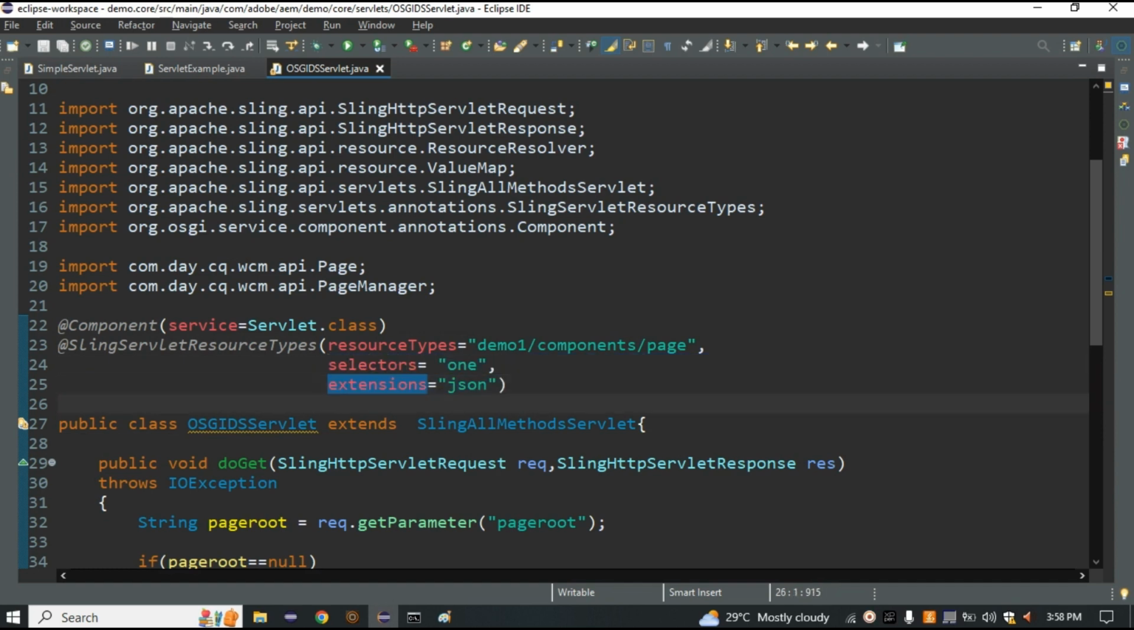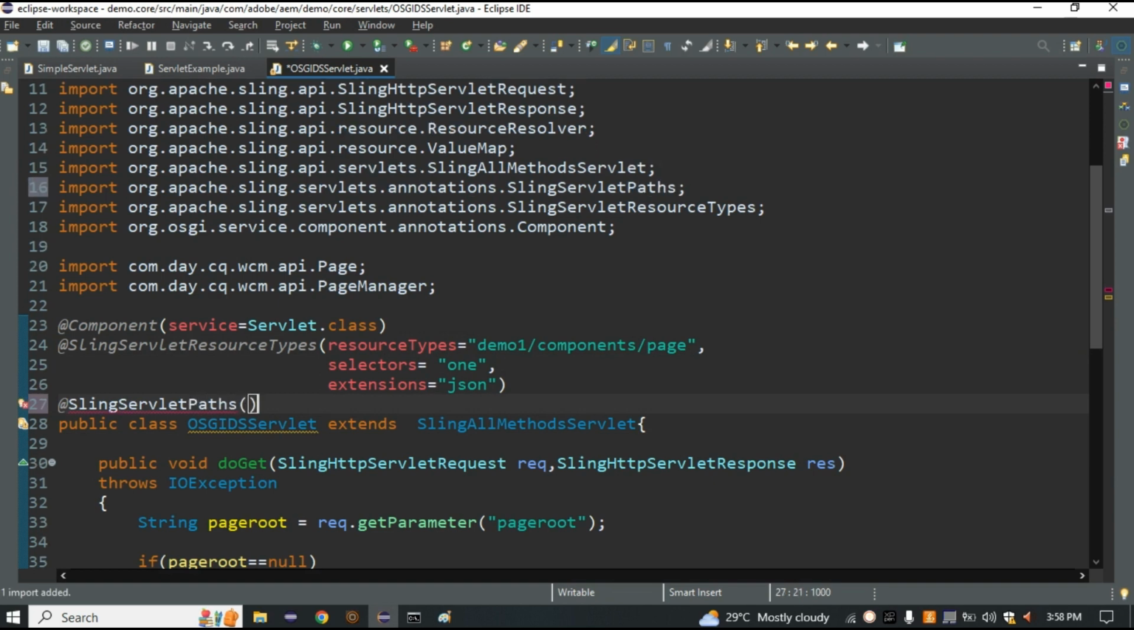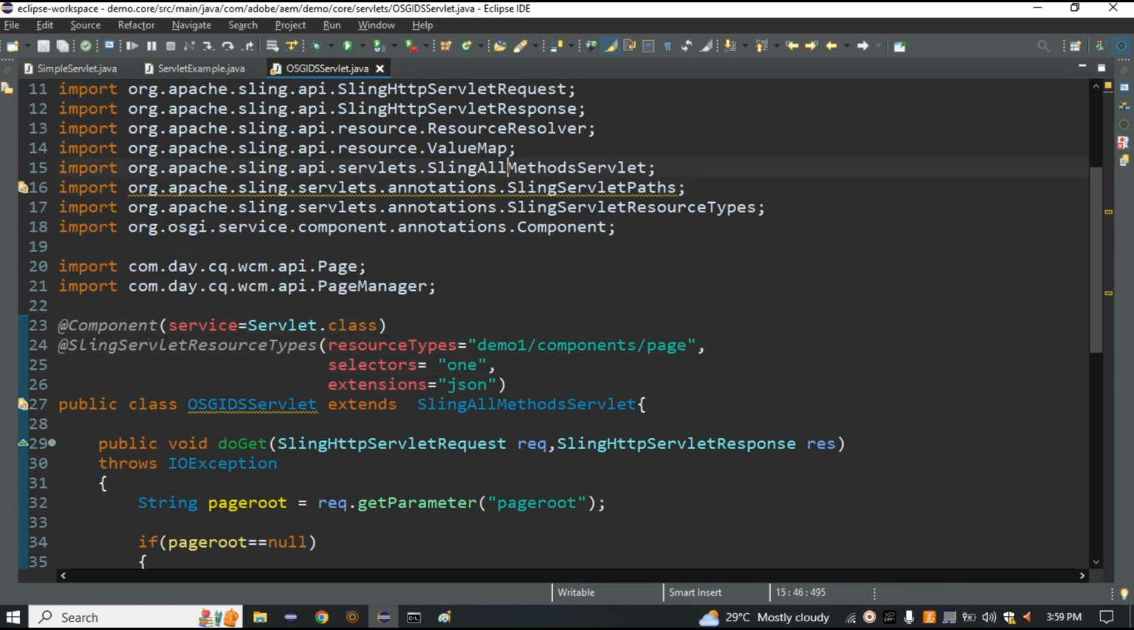The same thing, if you want to register the servlet by using the path, you can easily do it. For that they have introduced one annotation, that is SlingServletPaths, and here there is only one attribute, that is value. Inside this we have to pass something. In this way we can easily register or bind our servlet. But right now I am not using this. We can just go with this sling resource type. This one is extra, we don't want it, so we have to remove it.